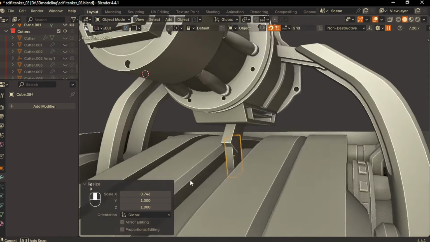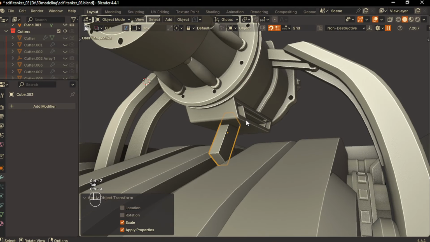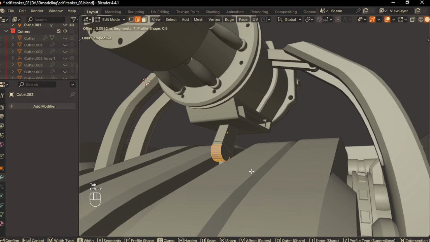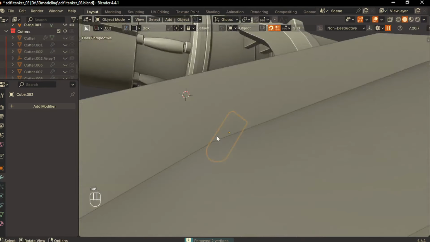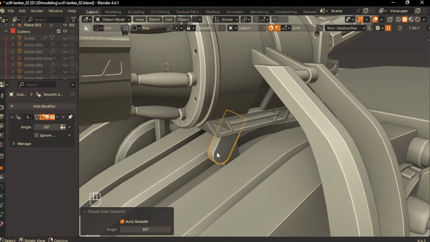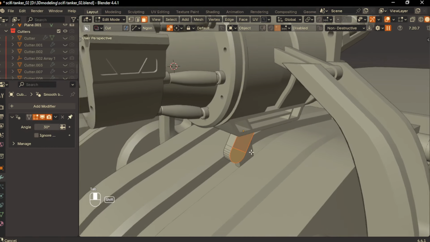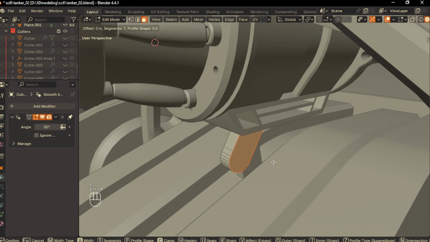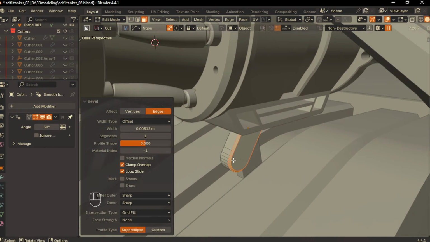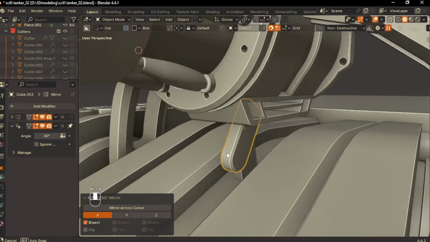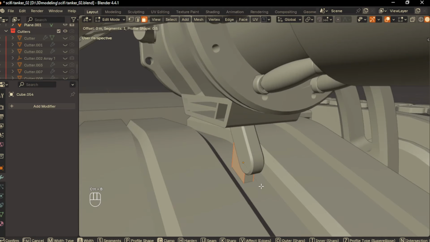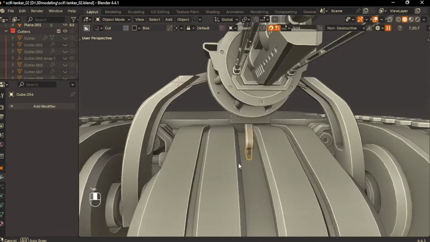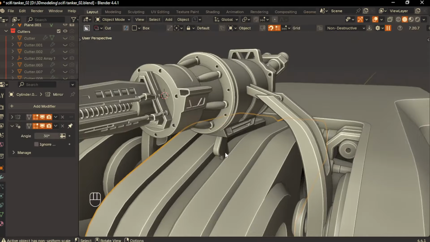Let's scale down on the X, then apply scale and jump to face mode. Then select these two outer edges and run a full bevel to smooth out the corners. And then merge by distance to clean up the overlapping vertices. Next, I'll select these two faces, then press F to fill them, and perform a small chamfer for smoothness. Once that's done, repeat the changes on the other side. Finally, I'll select the connector piece, switch to face mode, and chamfer both side faces as well, giving the entire mount a nice finished look.